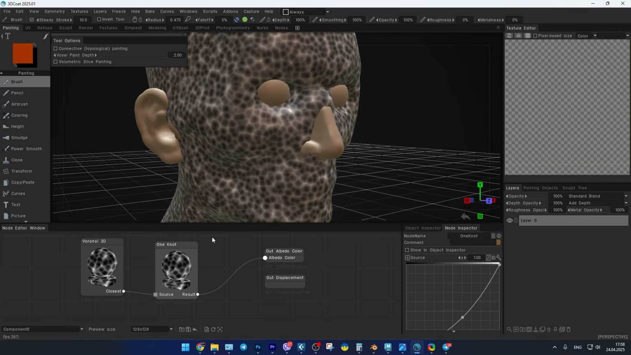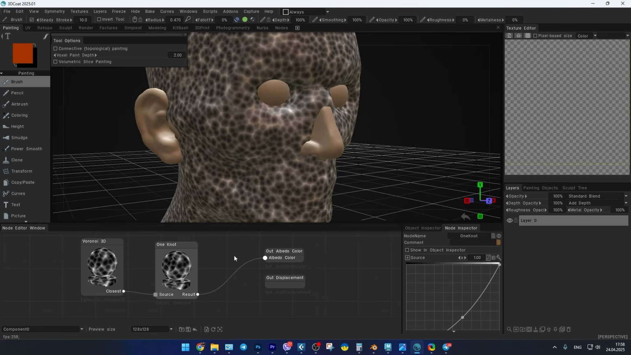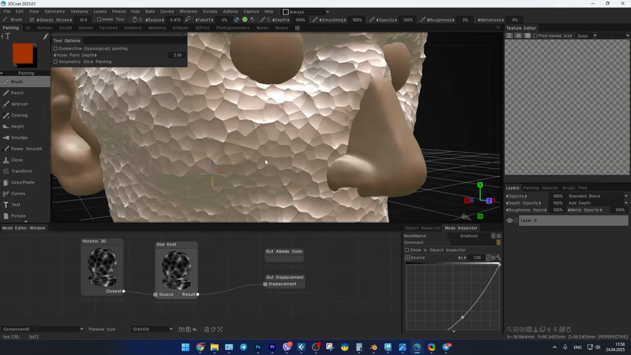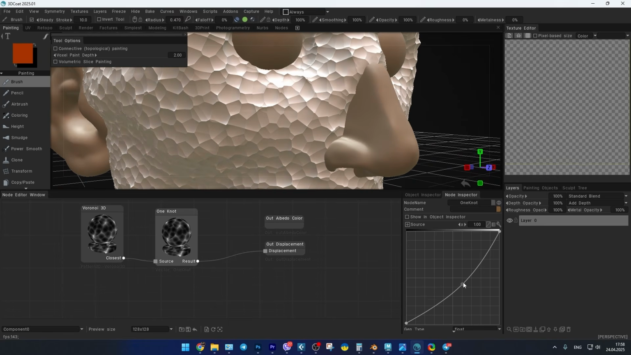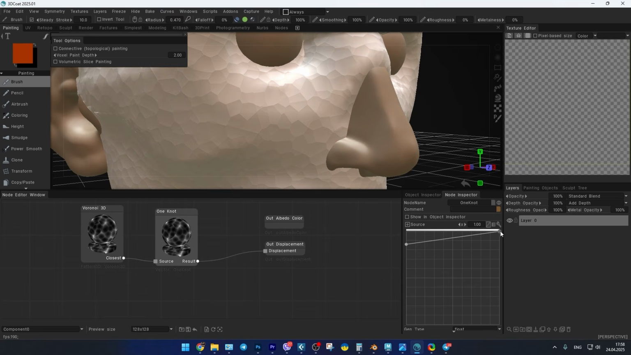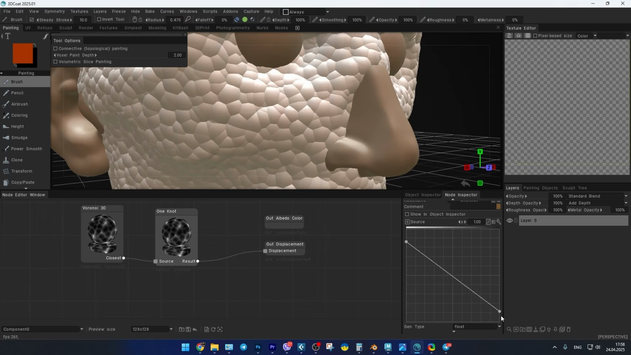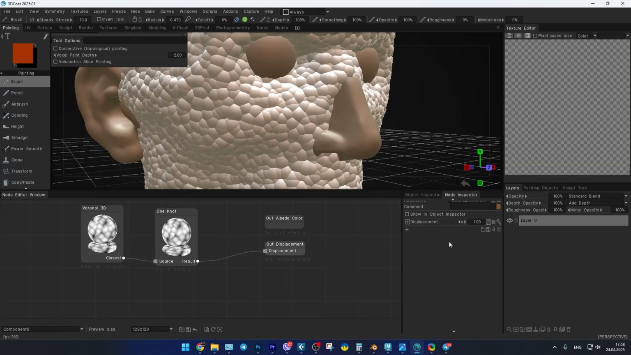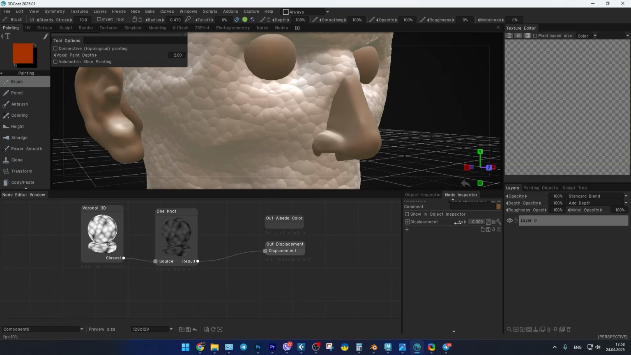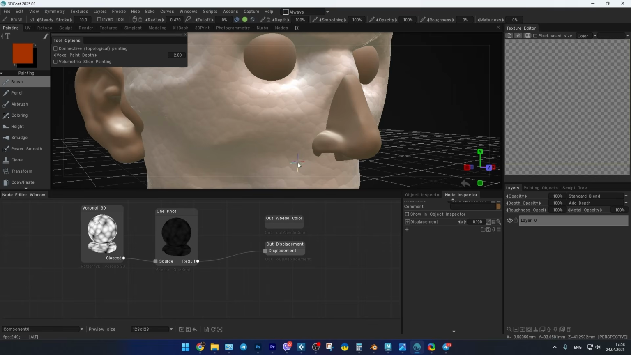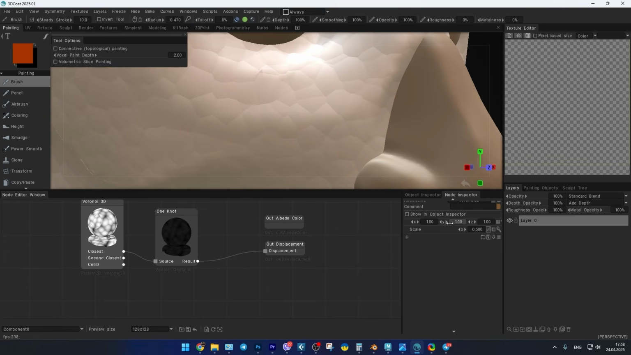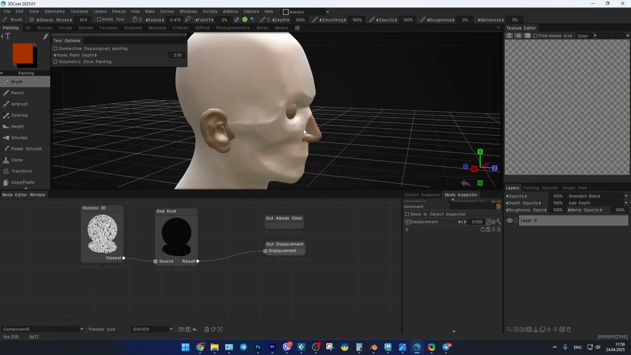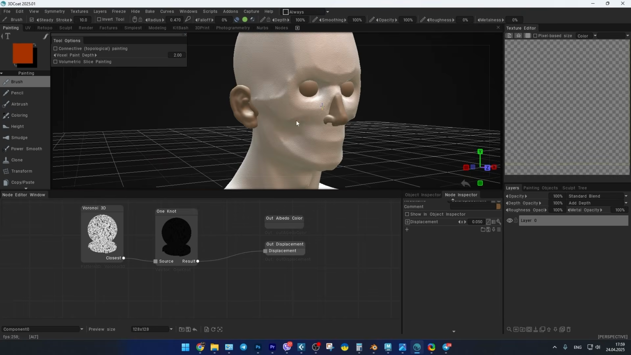Let's try creating a skin texture. To do this, we need to invert the image so that the valleys become peaks. We can do this using curves. Next, we have to change the displacement value, and in the Voronoi node change the scale. Now we've got something that resembles a skin texture.